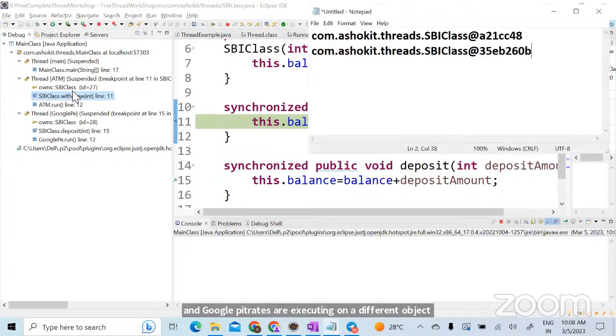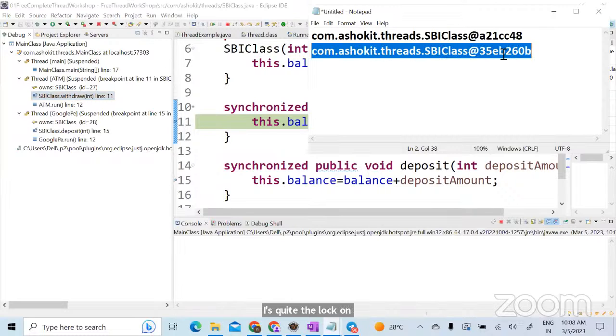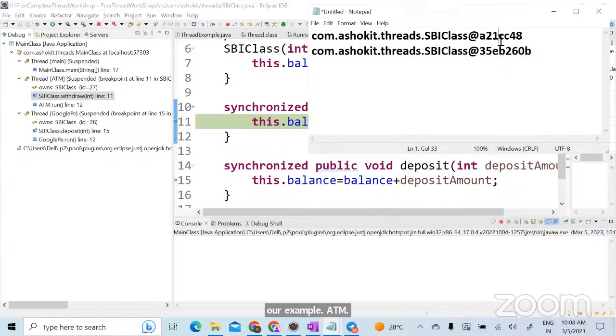So the ATM thread has acquired the lock on this object, correct? In our example, the ATM thread has acquired the lock on Ashok account, and Google Pay acquired the lock on Karthik account, correct?